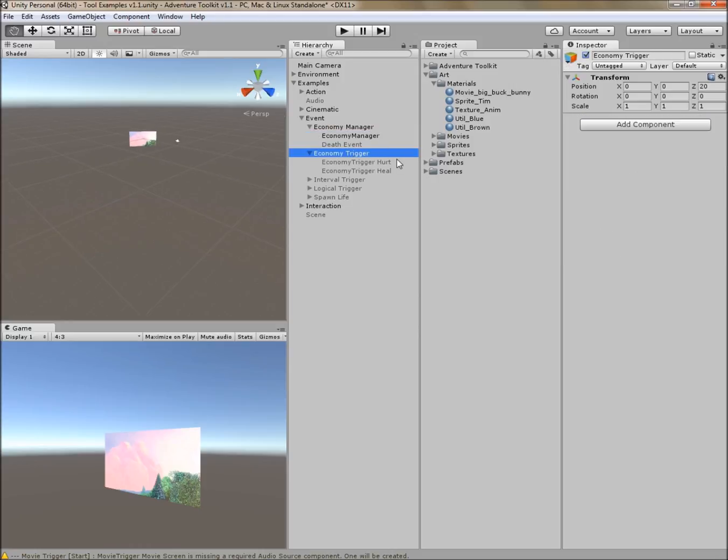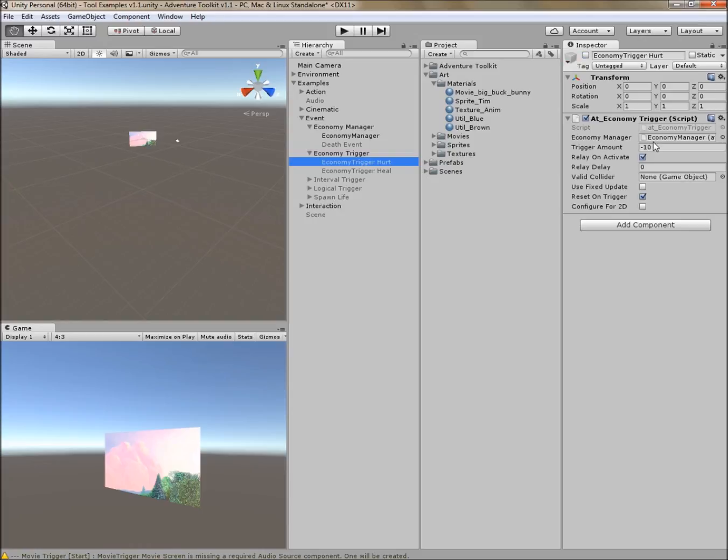This is going to reference the EconomyManager and set the amount to change the value. In this case, I'm looking at the EconomyManager we were just looking at. And so let's get through these properties quickly, and then we'll actually do something. First, EconomyManager. This is a reference to the EconomyManager that this trigger will reference. Next is trigger amount. This is the amount to change the value that the EconomyManager is tracking.